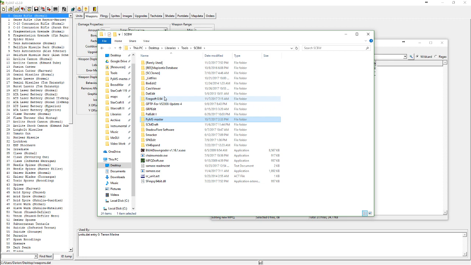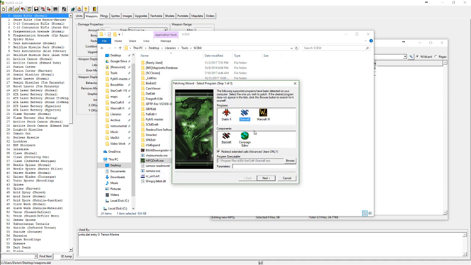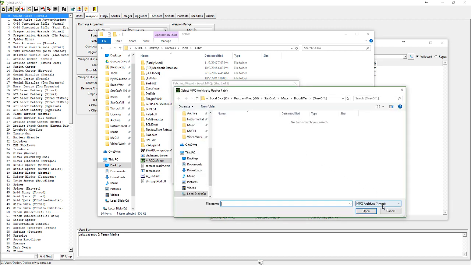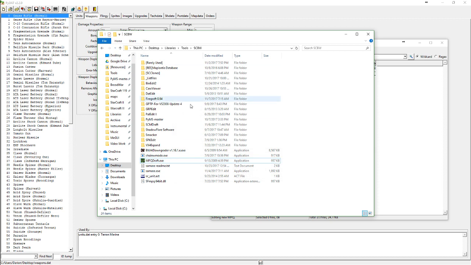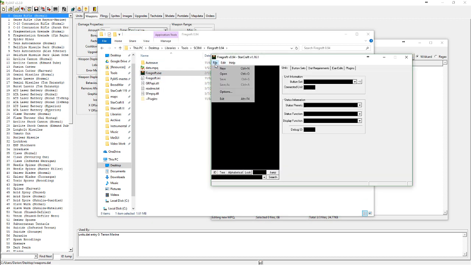And now all we need to do is, where is MPQ Draft? This is sort of a diatribe. I'll package MPQ Draft and upload it so that you guys can use this program as well if you need to. I would recommend just using Firegraph to add the archive there. You know, in fact, forget it. Forget MPQ Draft. Wipe that from your memory. We're going off script here.